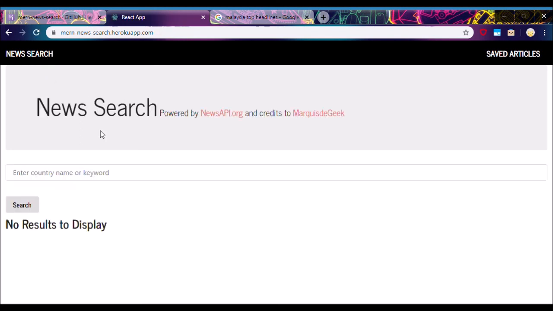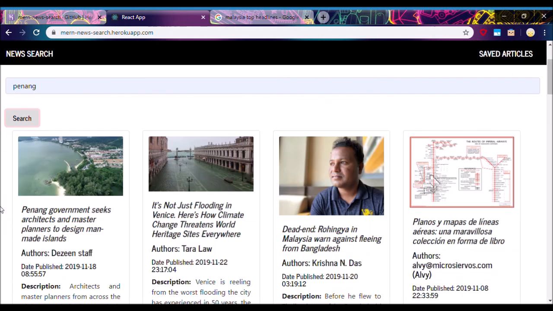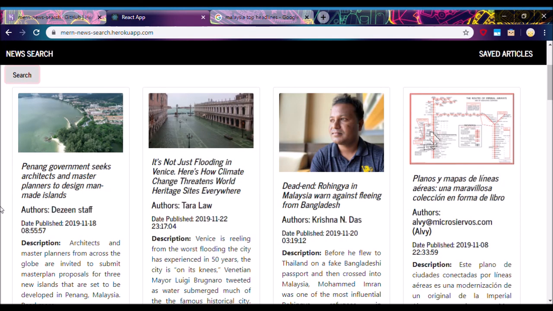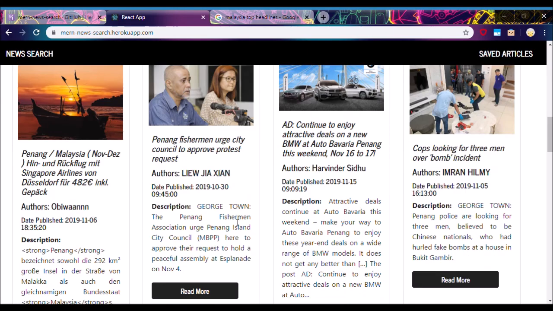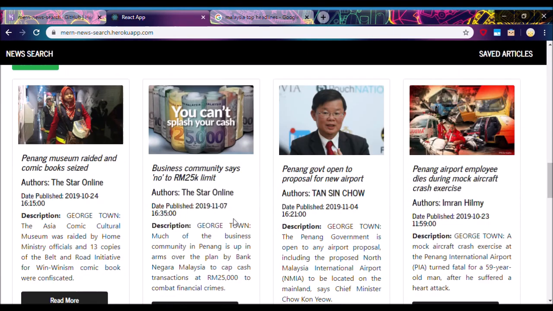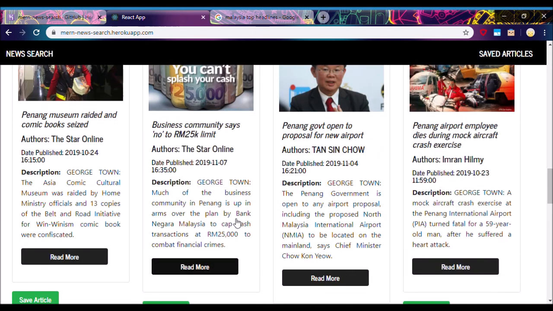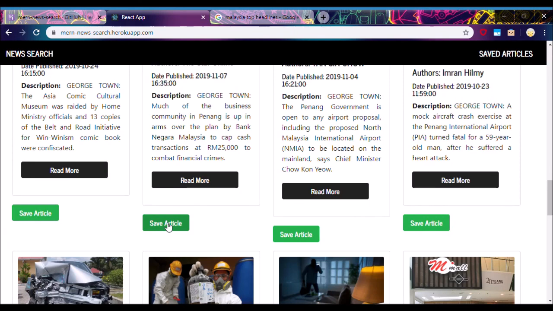Back to the news search, we can also search using keywords. For example, if I enter Penang, which is not a country's name, it will not give us top headlines of Penang, but it will give us everything related to Penang. And as we can see, the articles are still recent. They are all from November. It's the same, we can again read more about each article and we can save the articles as well.